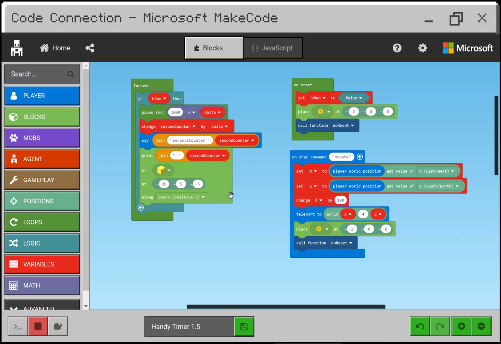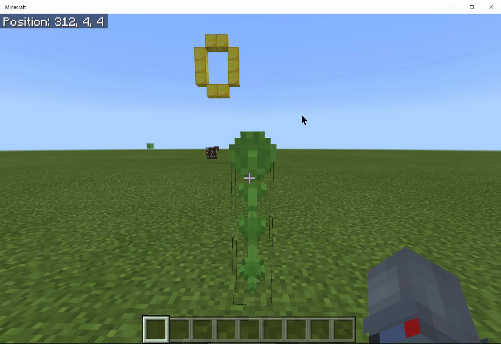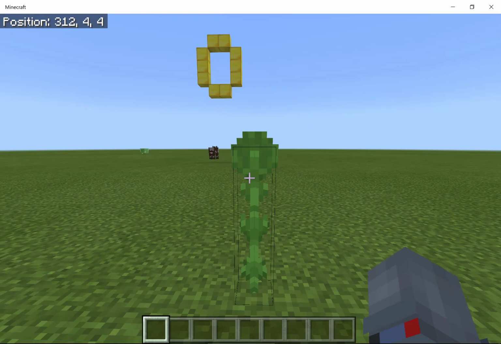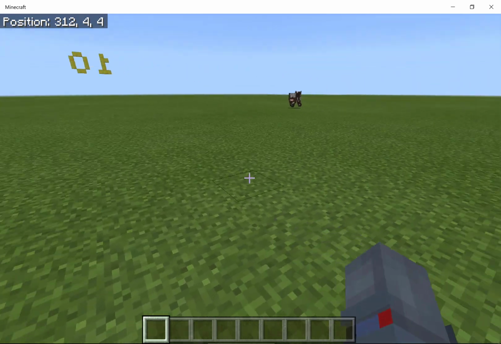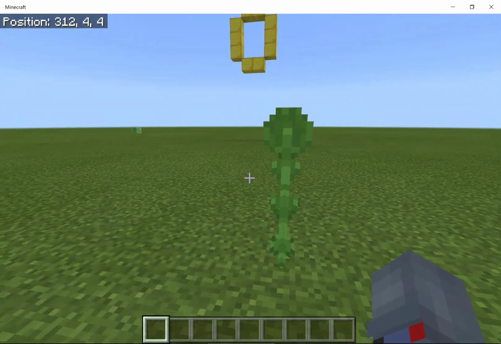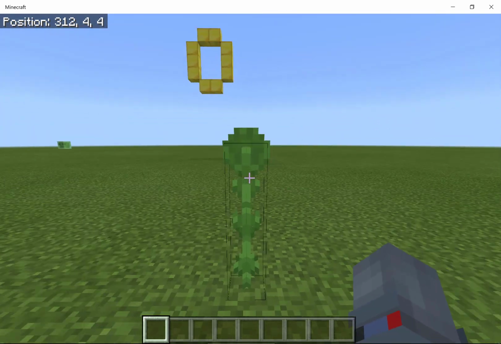This is the code that I finished with when I did Handy Timer. The guts of it is a forever loop. There's an on start which sets things up, including the sunflower. Now, why do I have a sunflower? Well, it's because a sunflower always faces east. And since my seconds counter is going to be towards the east, I don't want to be looking all over the sky to try to find it. If I look the same way as the sunflower, there it is.